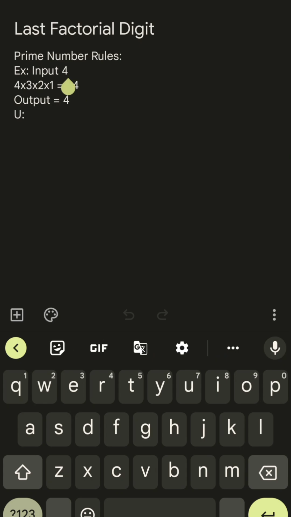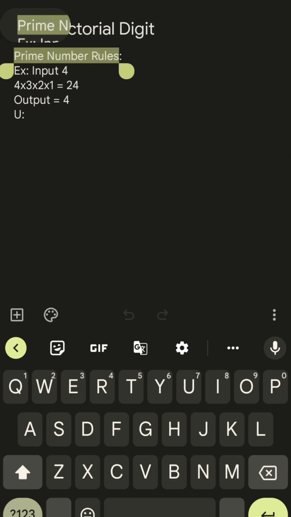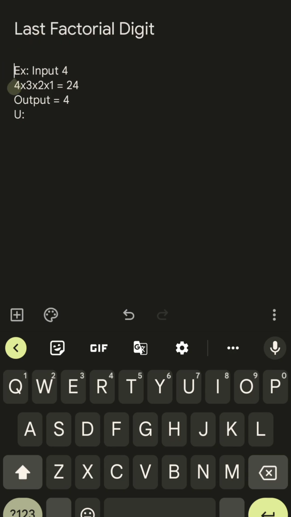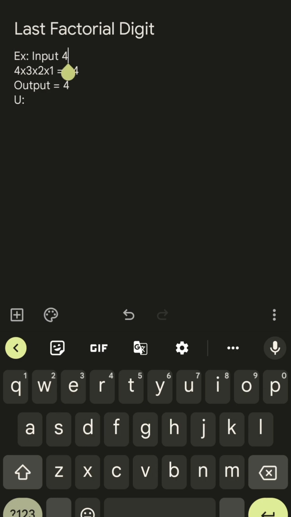Our example is we are given number 4. So the factorial is basically you multiply a number in a descending order. So you would go from 4 times 3 times 2 times 1 in total, leading us to number 24. Now, because we are trying to get the last digit, this means that 24 isn't exactly our answer, but 4, because it's the last number. And that's pretty much what we're going to be doing in this.